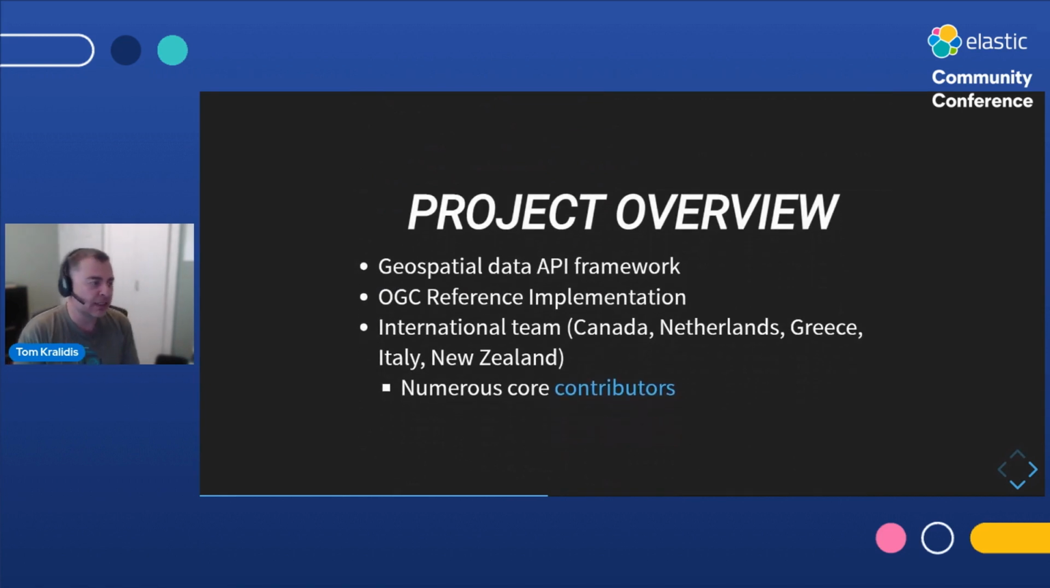Overview on the project: it's a geospatial data API framework, so it's written in Python, and it actually has a Python API. You can use the framework without having to have a web front end. I should also mention that it is an OGC reference implementation around a number of the OGC API standards, and there's a large international team of contributors who are contributing different pieces to the project. So that's always encouraging and appreciated.